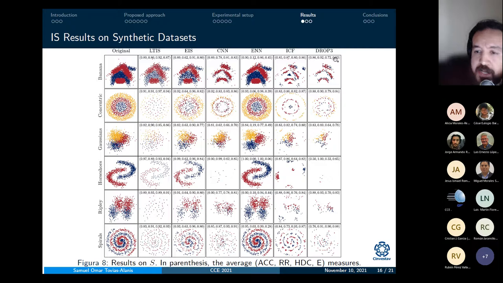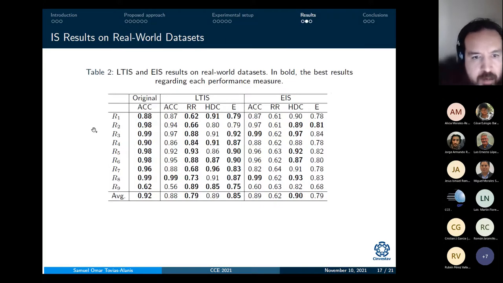Also, DROP3 produces a subset that does not preserve the original distribution in the input domain, and each is a hybrid method of CNN and ENN. Regarding the results of the real-world data set, the original data set attained the best accuracy, but the performance in accuracy of the linkage tree of instance selection and evolutionary instance selection are competitive.